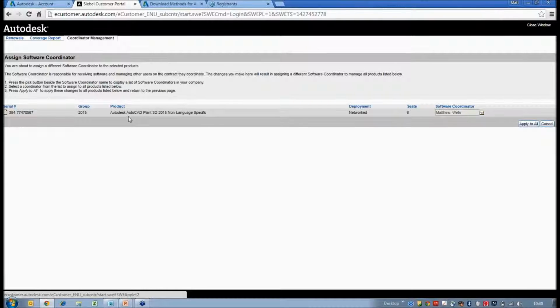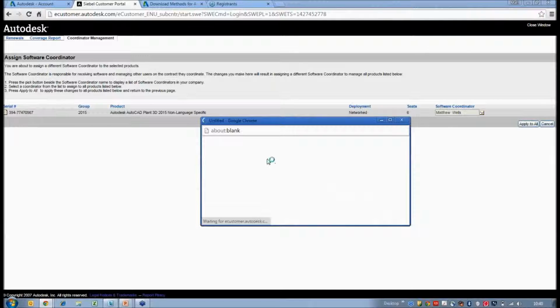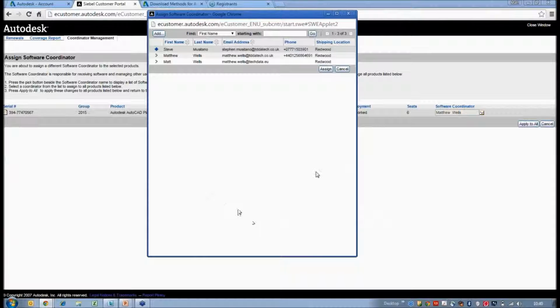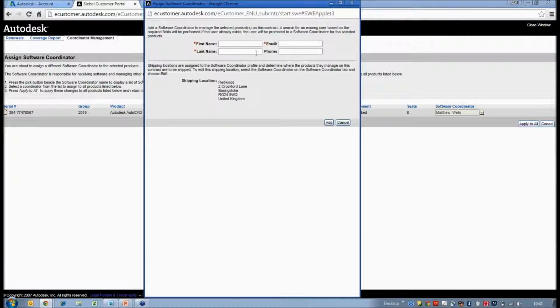So Plant Design 3D is currently assigned to Software Coordinator. If we select this drop down, this should open up. And then we can select, if we make sure that we select that button, and then we can click the assign button here. If you want to assign a new administrator, then you can go through and fill in these details.